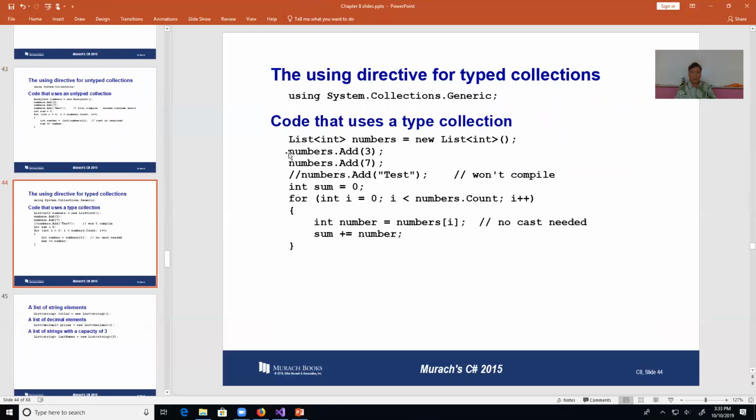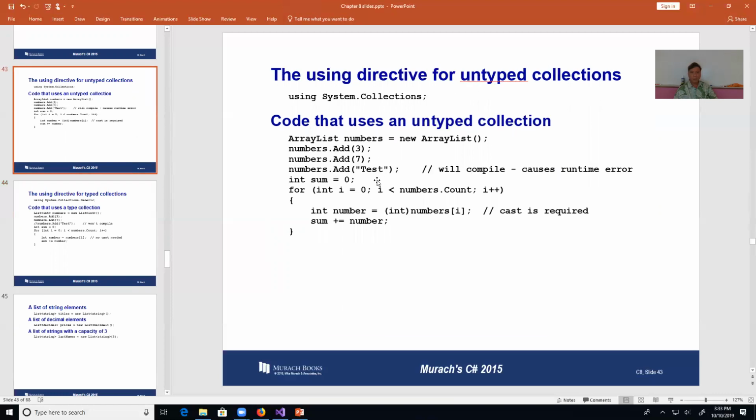Am I talking about the right thing? Okay, here's, for typed collections, you use this one. And so here we're doing, here's a list of integers, and this is how you can add numbers. You see back here, when you're adding, here you're pulling something out. Well, here you've added three integers.